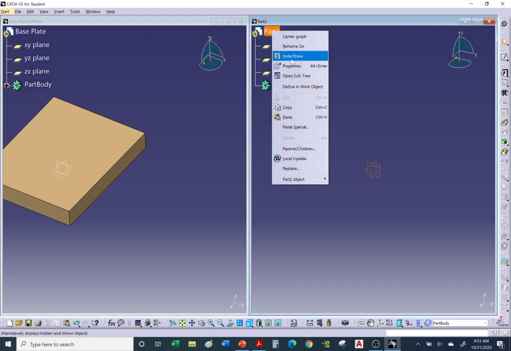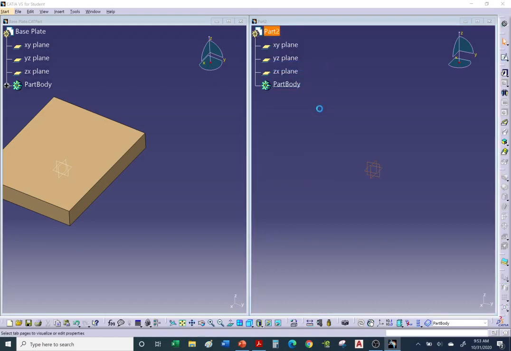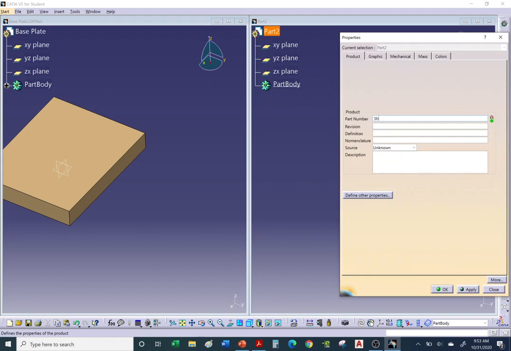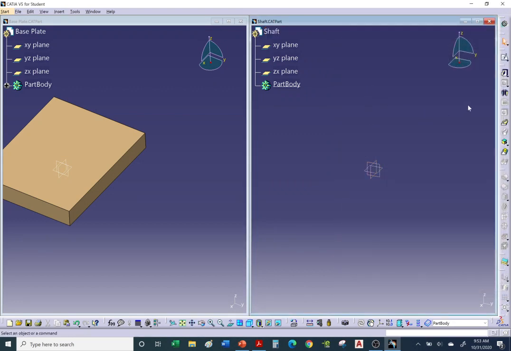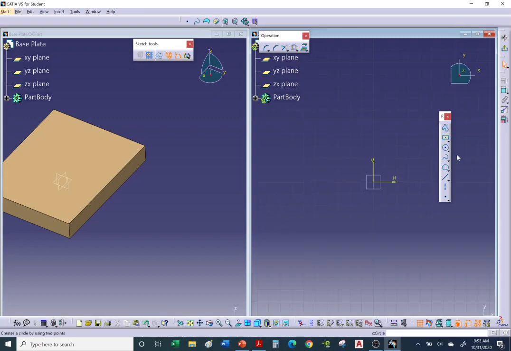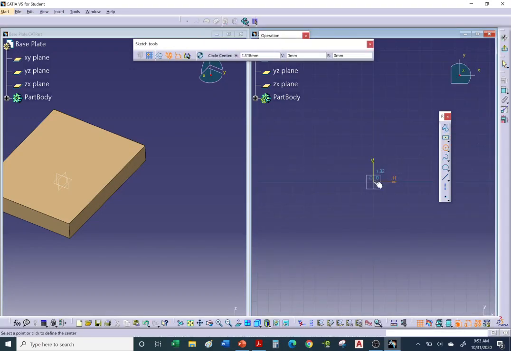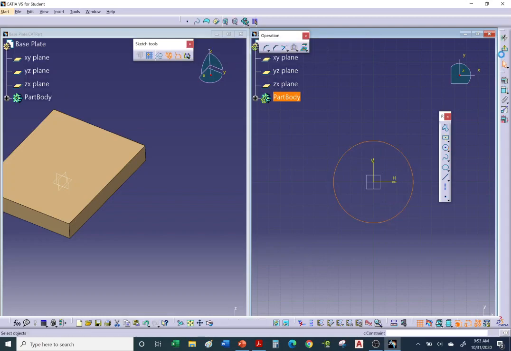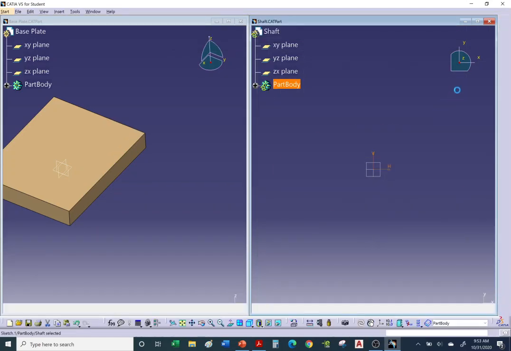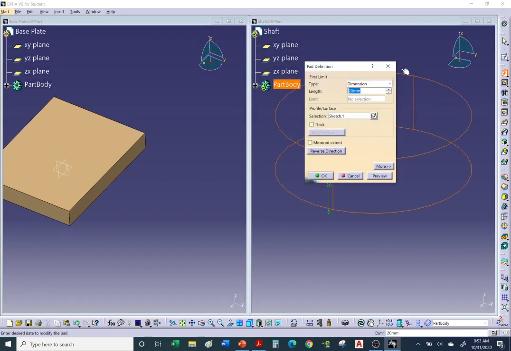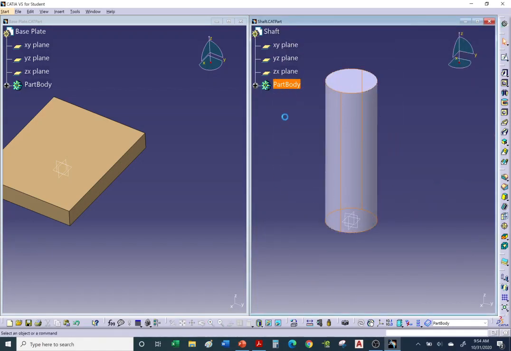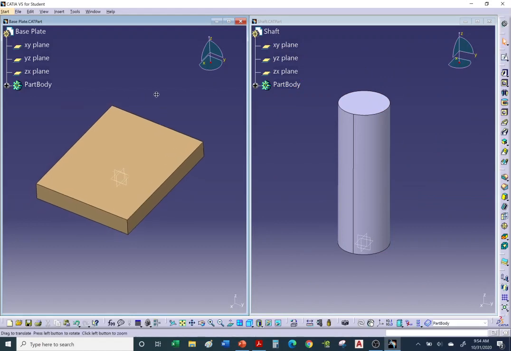I'm going to call the new part a shaft. So I'll make a cylinder. Call it shaft. And okay, and I'll just draw a circle and do a pad to create our shaft. Okay, there's our shaft.